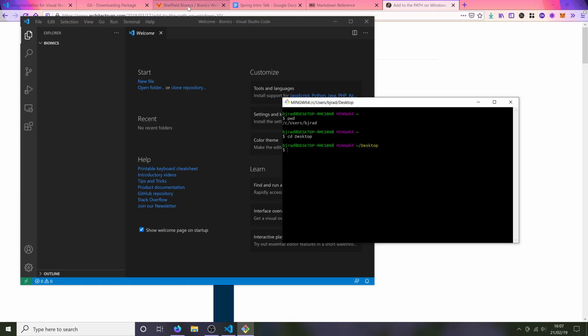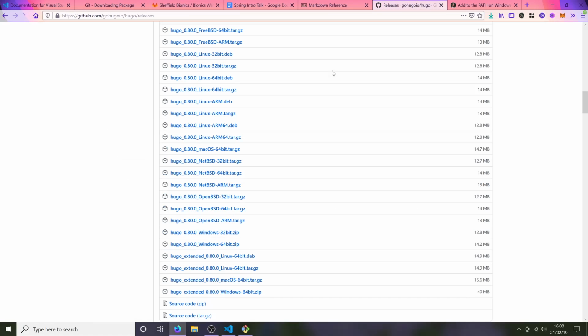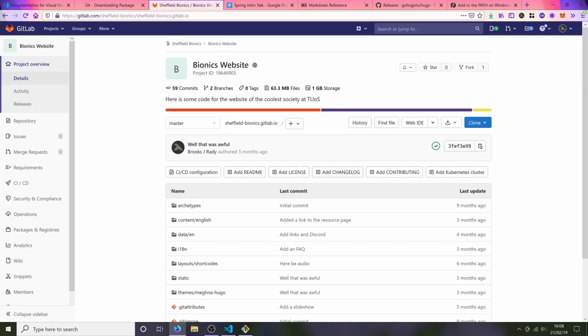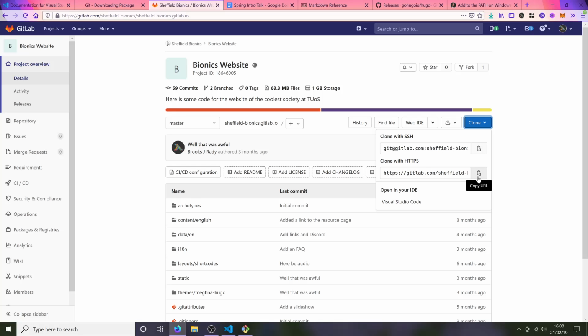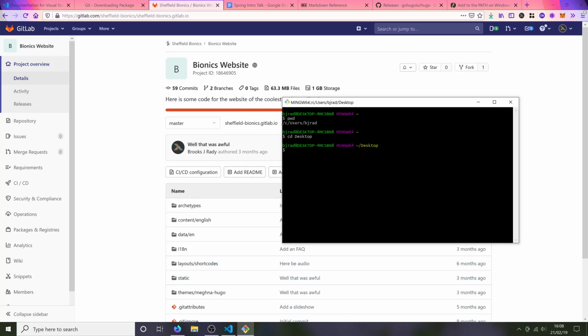So I'll go ahead, and we can jump over to this Bionics website repository now. I'll probably collect all the links to all of these things so you can find them all easily. But here, what you want to do is go to Clone, Clone with HTTPS, probably, unless you know what SSH is and care about it. And then you just want to paste it into this window, which I think you can do with a right click and then paste.